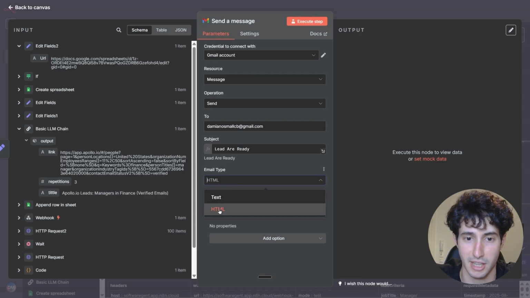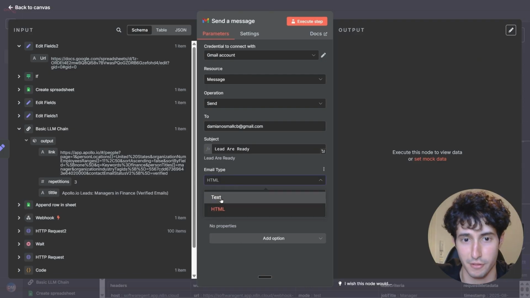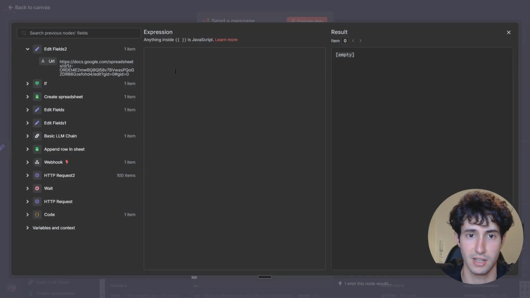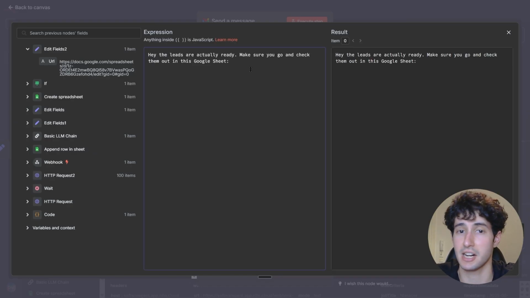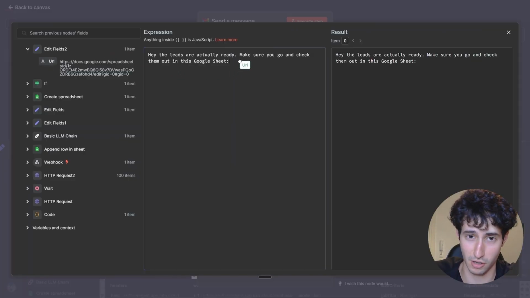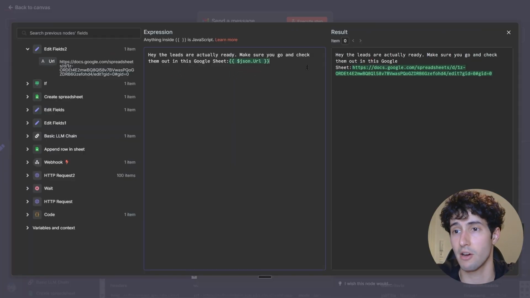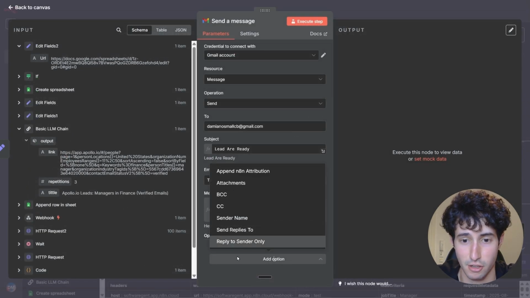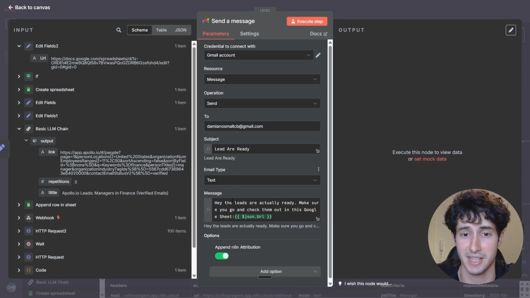Over here in the email type, I will change it from HTML over to text because I simply want to send a simple text message. And over here the message, you can obviously type in whatever you want. I will simply say, hey, the leads are actually ready, make sure you go and check them out in this Google Sheet. You can obviously write this email way better, I'm just keeping it short for this example. And then all you have to do is simply come over here, take in the Google Sheet URL and simply drag and drop it over here. And now all you have to do is simply come close this off. I will also come over here and click on add option and select append N8N attribution.